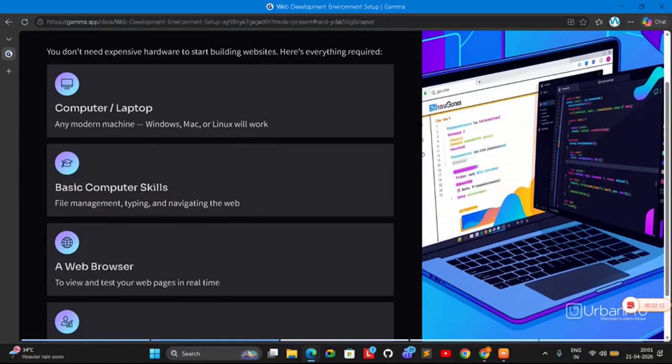So the second most important thing that we have to understand is to have basic computer knowledge. Nothing very advanced, just simple things like creating files, saving documents, using folders, browsing the internet. If you know these, we are ready to start coding.